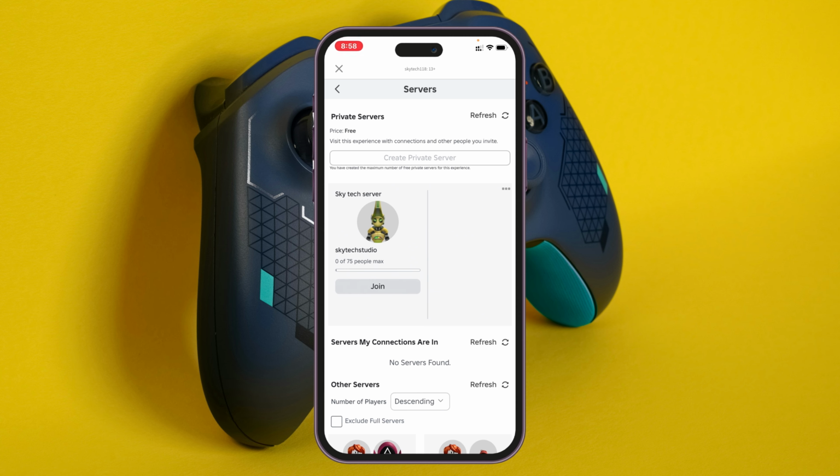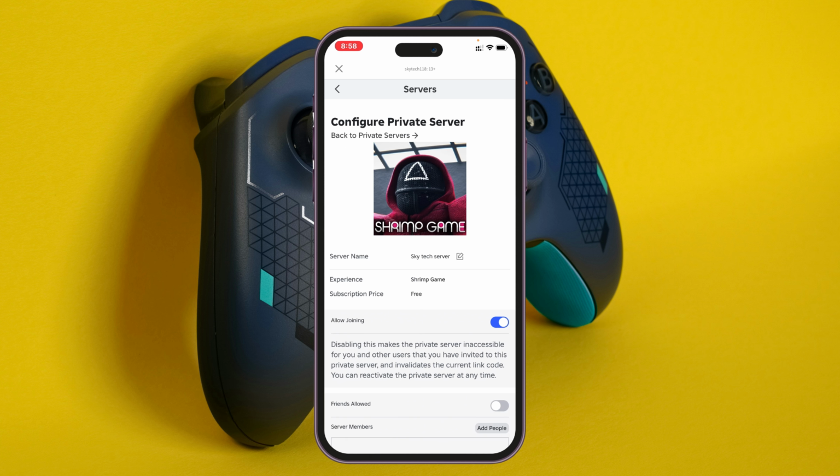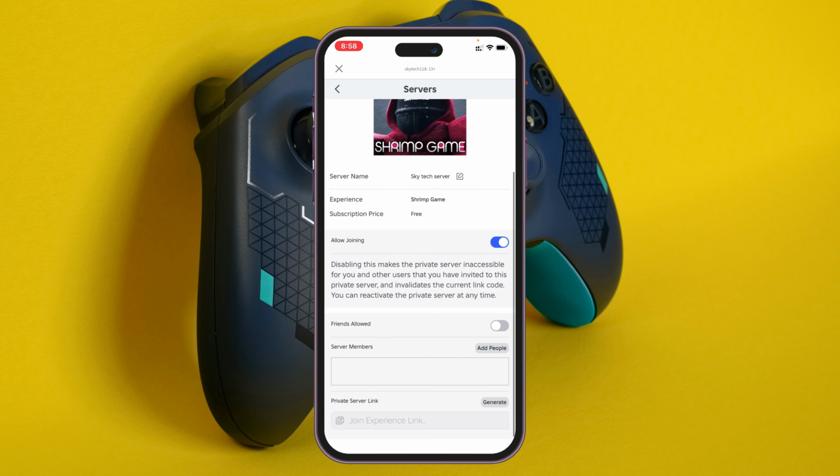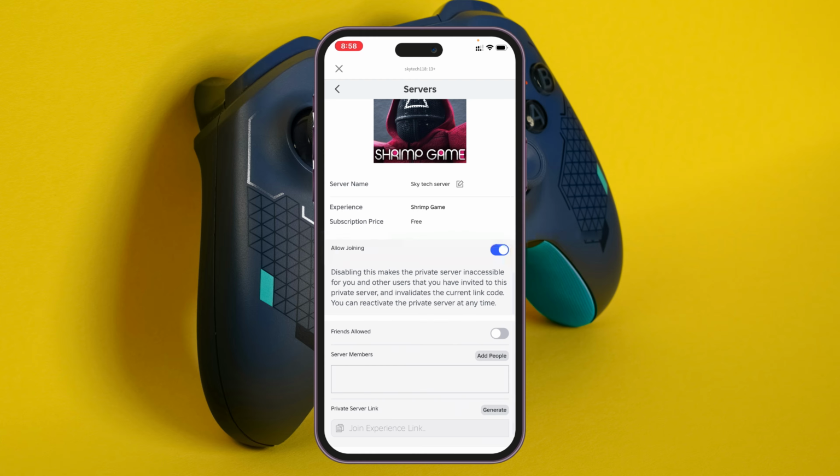Once you have created it, from the server, you just need to tap on this three dot line here and tap on Configure. Once you're inside Configure Private Server, scroll down and make sure Join Allow is enabled. Also, you'll see that Friends Allow should be enabled here. Once you have enabled that, tap on Server Members.